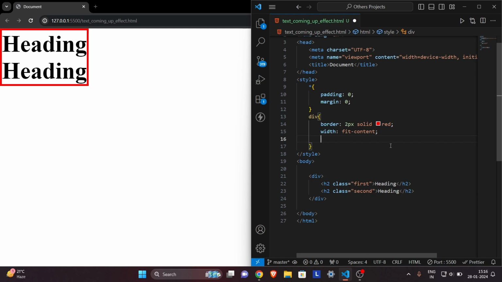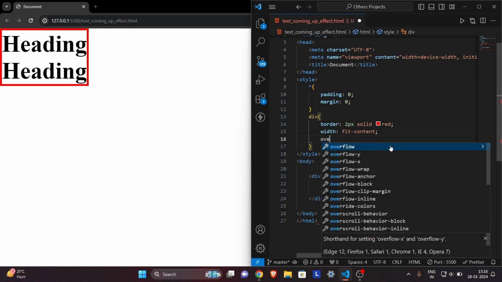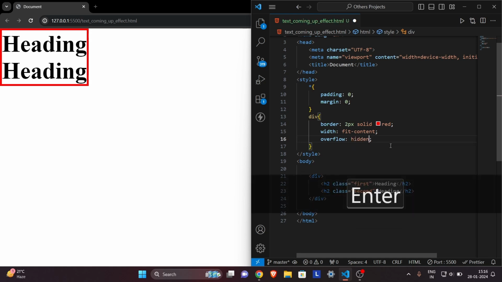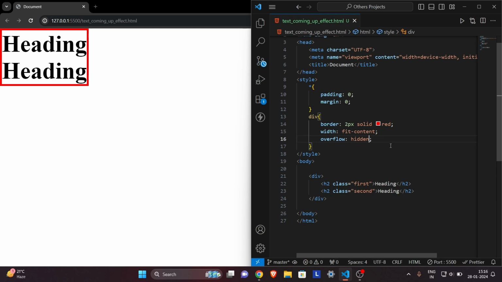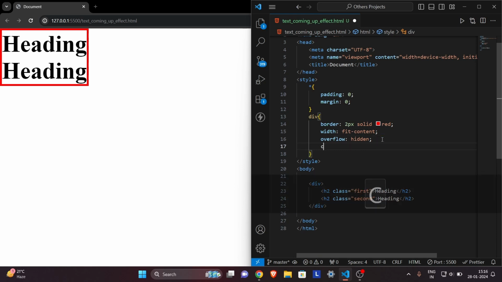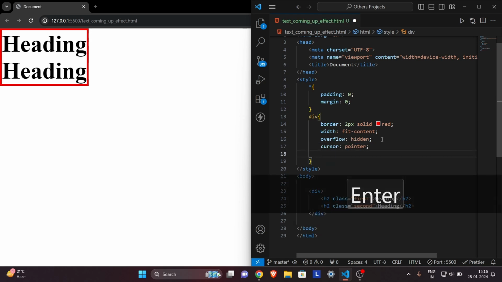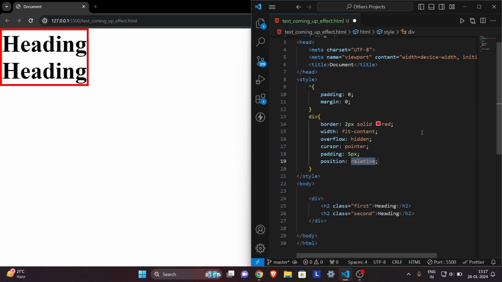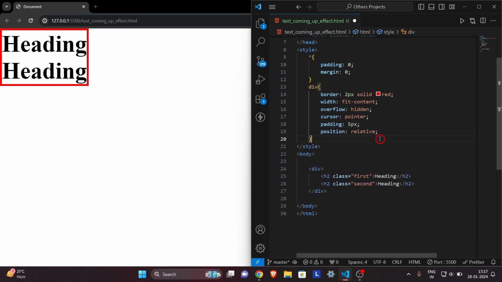Then what I will do, overflow, let's say this is the main part, so I will write here overflow will be hidden, and you will not notice anything right now, but just wait. And then let me just do some other things also, cursor pointer, and let's just give a padding of let's say 5 pixel. Yeah, this will be great. And then this is also a main part, so you have to give this a position of relative.